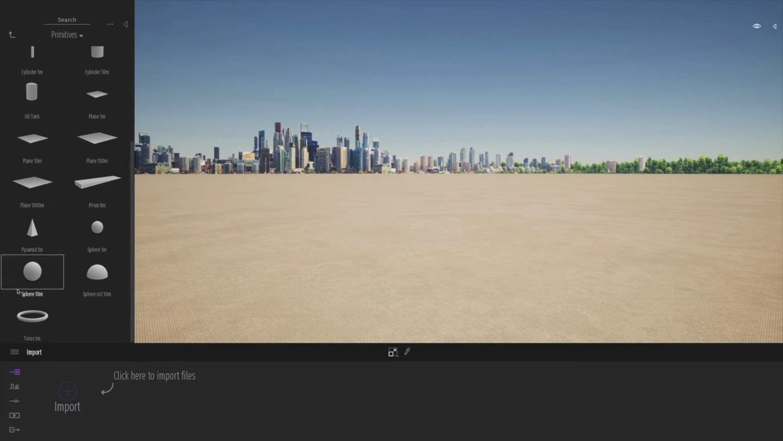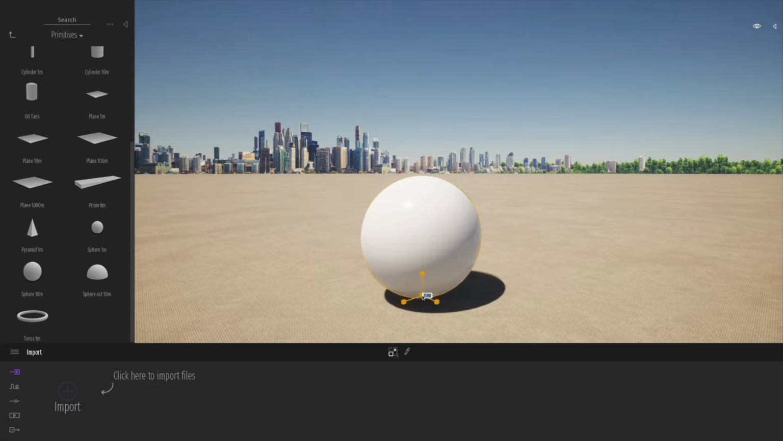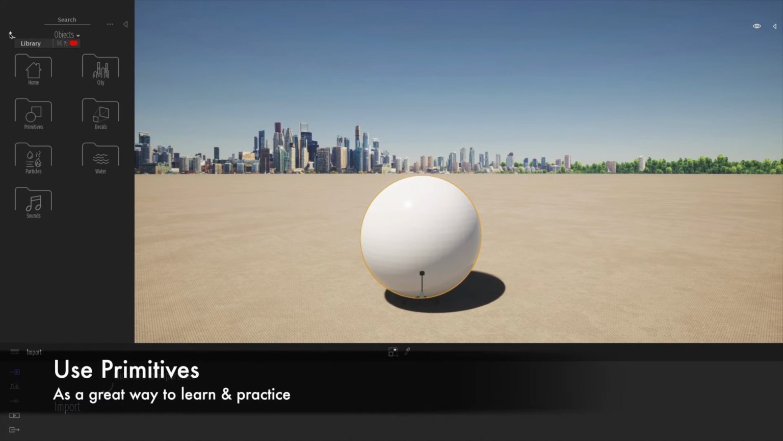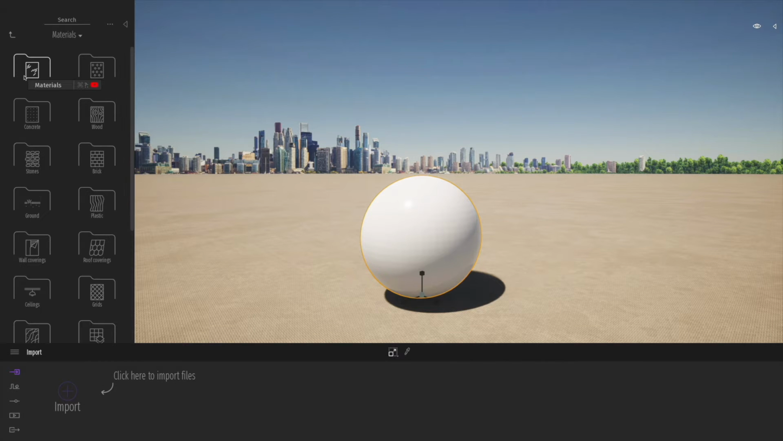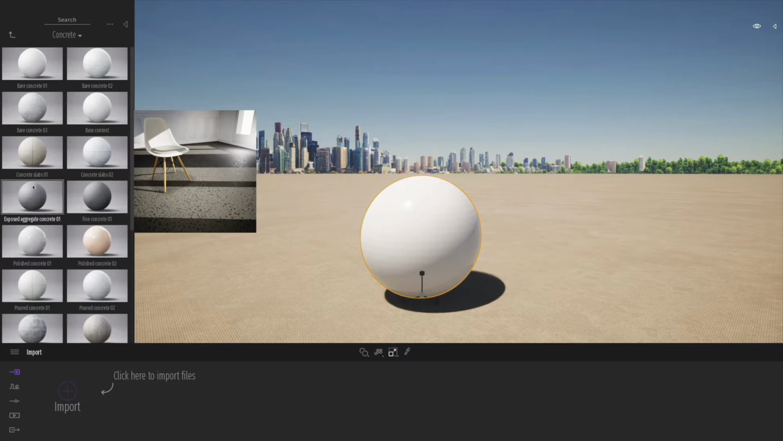Next we're going to look at materials in a lot more detail. So again, we'll just drag in a couple of primitives while we're practicing with this. It's a nice simple way to explain and practice. It's a great way to learn as well before you actually try and do real scenes, which we'll come on to later. So we're just going to drag on a few different materials and have a quick look at those.